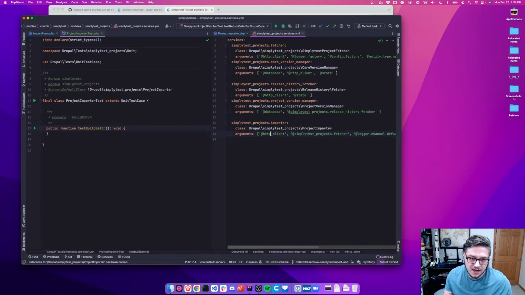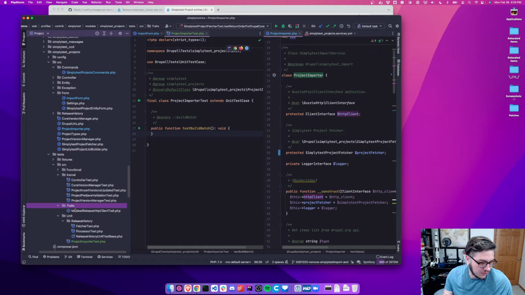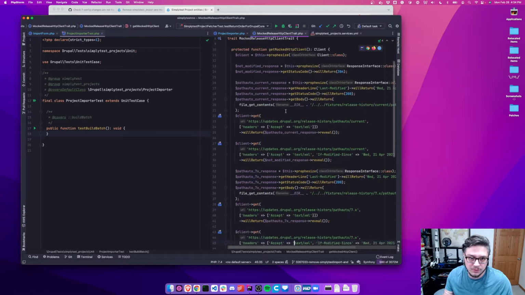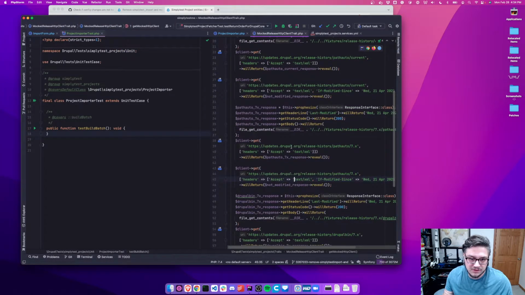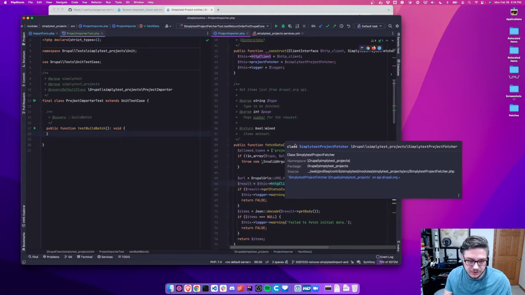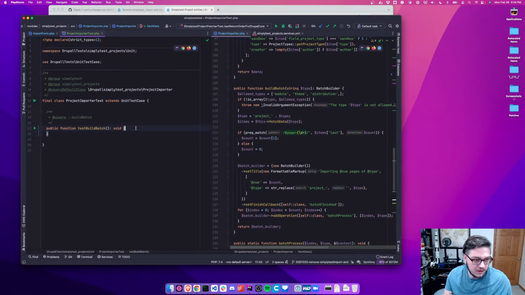Which means that we will have... I don't want it to be stateful. One second. I've created this mocked HTTP client, but that just handles updates.drupal.org in a very messy way. Well, let's just try it. Let's just see what happens. So test build batch. Let's do a data provider. Yeah, let's do a data provider.